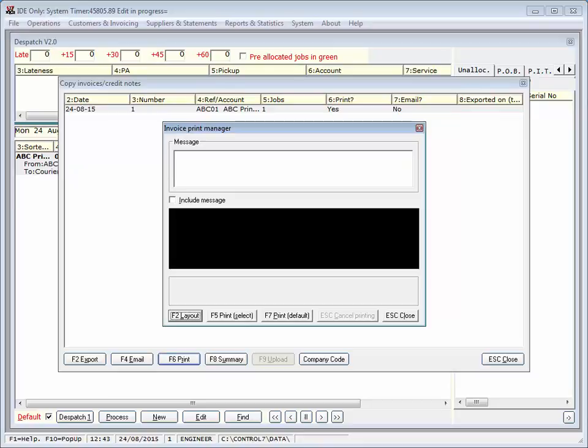I'm going to show you how to change or add a company logo to your invoices or credit notes. You can only do this if you've already created some invoices. If you've not done this yet, then you'll have to wait until you have. Additionally, the logo must be in the bitmap or BMP format. Controller will only accept this format.